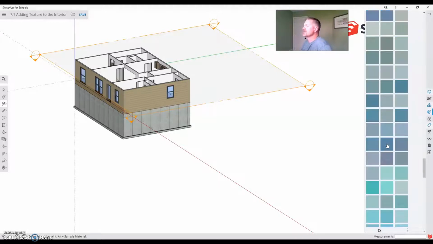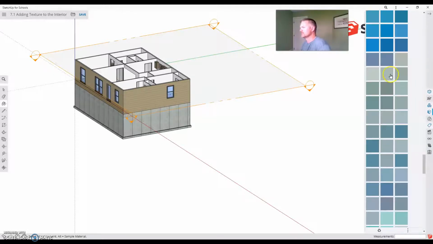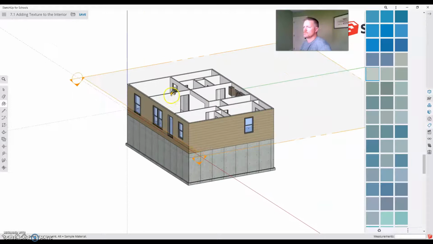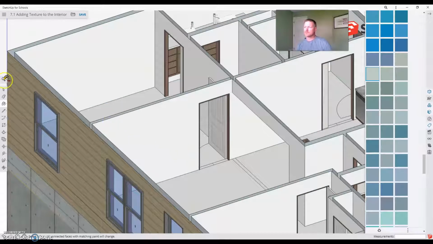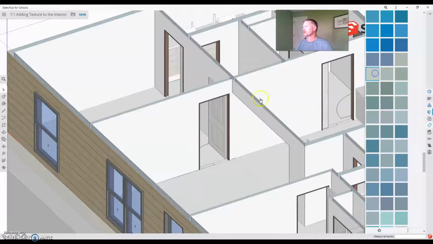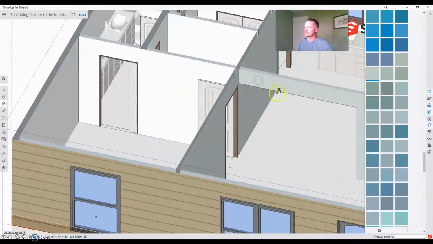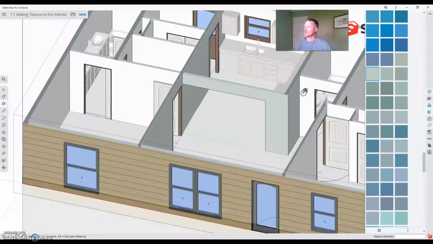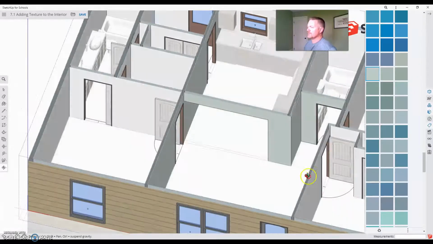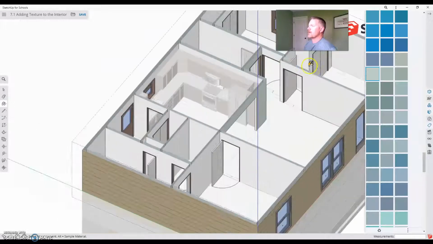So I'm going to start with a nice soft blue color. And it's actually going to be a light gray. And I'm going to start painting. Oh, let's see, I painted the whole house there, so I wasn't inside the model anymore. And I'm going to start painting walls. And this process takes a little bit because that giant model is sitting over there.